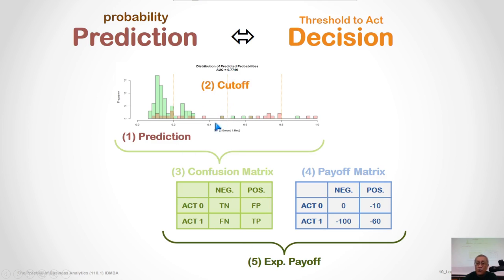Whatever cutoff it is, it will generate a confusion matrix. But the confusion matrix itself is not payoff. It just tells you the count of the four cases. It's not the payoff. So in order to calculate this expected payoff, you need to have a payoff matrix. Along with this confusion matrix, there would always be a payoff matrix.